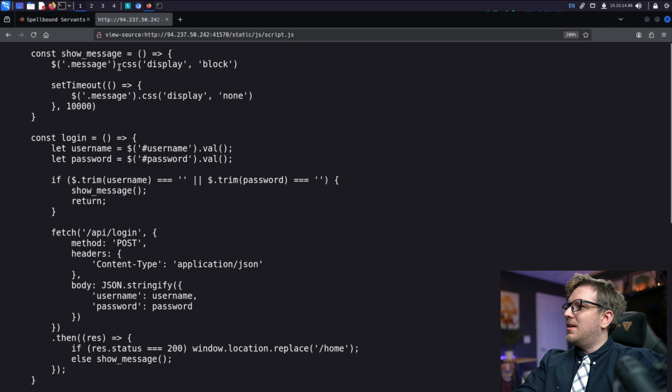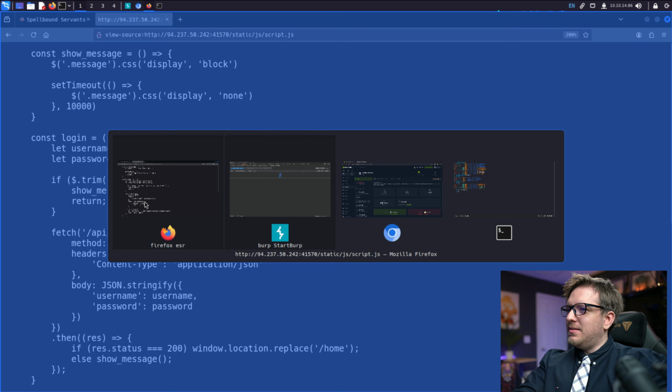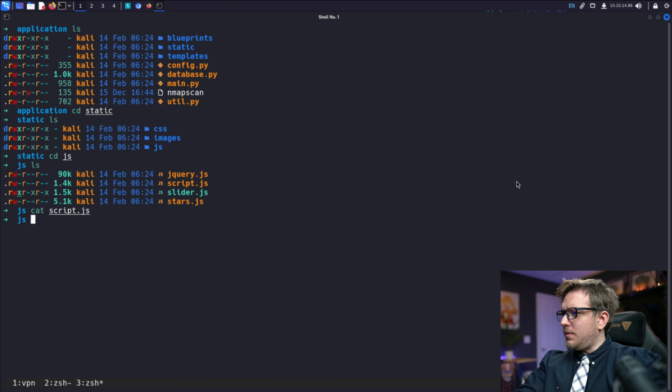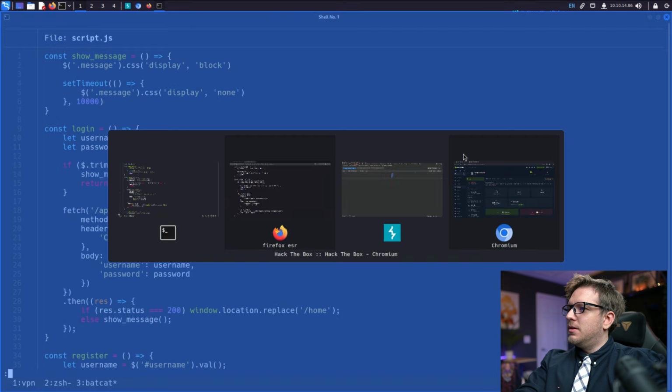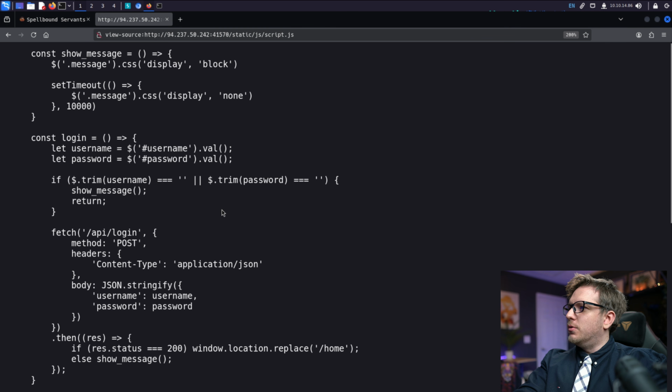Okay. So this is actually the logic, right? The static JS script.js. So this is exactly what we were looking at when we cat that. So here it is. Exact same thing. All right. So password, let username, password, validation. Okay. All right. Status 200. Okay. Very cool.